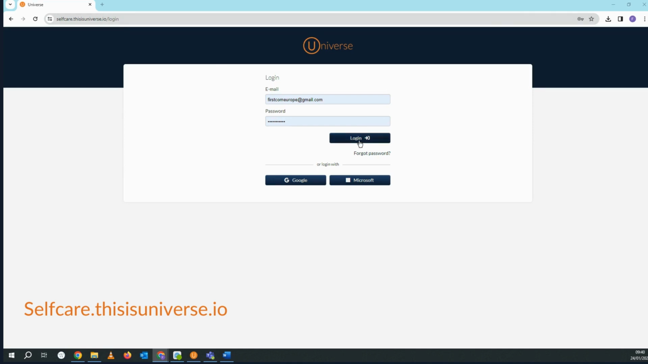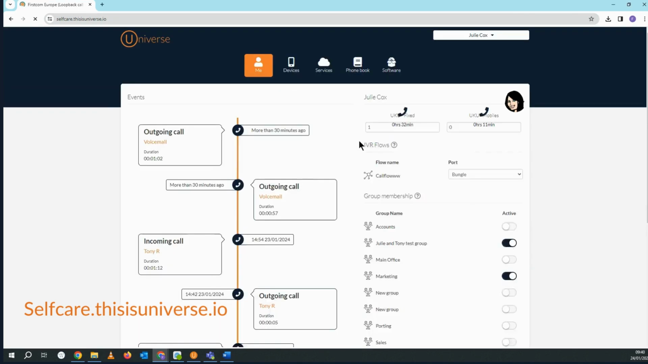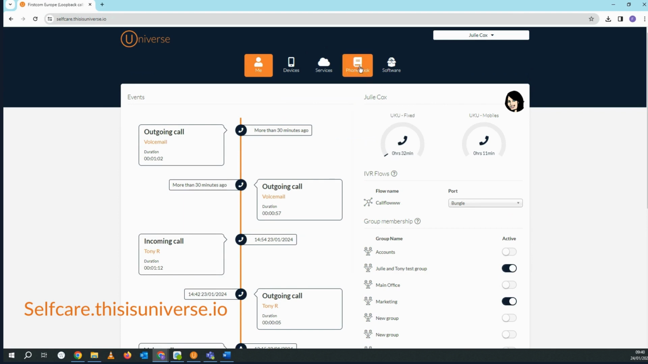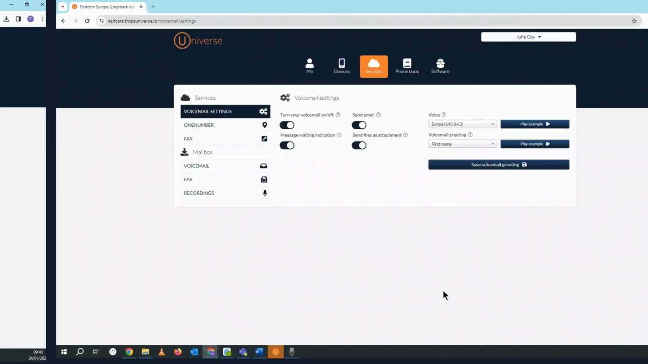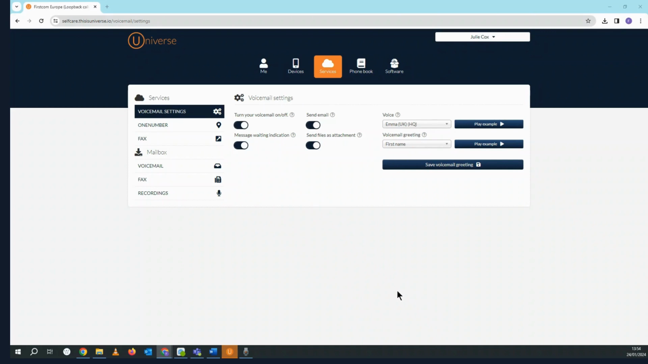First, log into your online portal at selfcare.thisisuniverse.io. Then select Services. You'll be presented with this screen. On the right-hand side, you'll see the voice and voicemail greetings fields. This is where you can update your voicemail greeting settings.